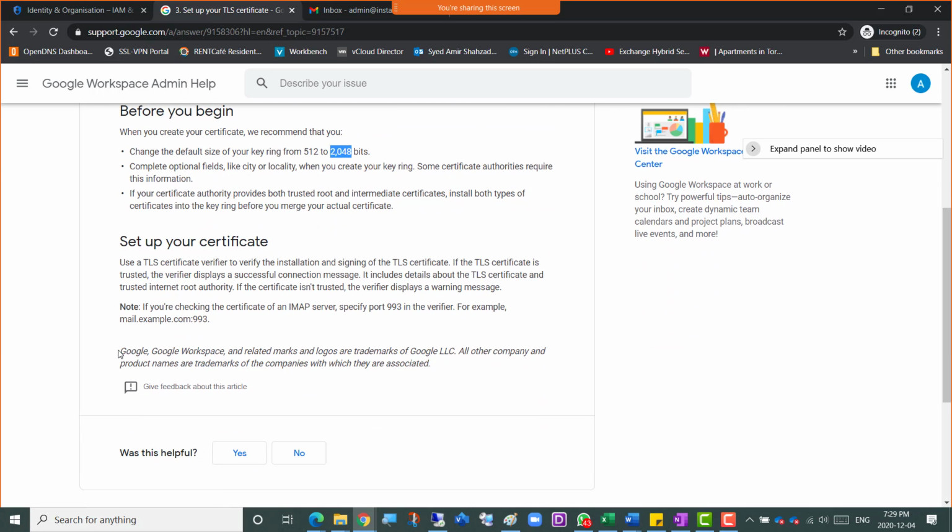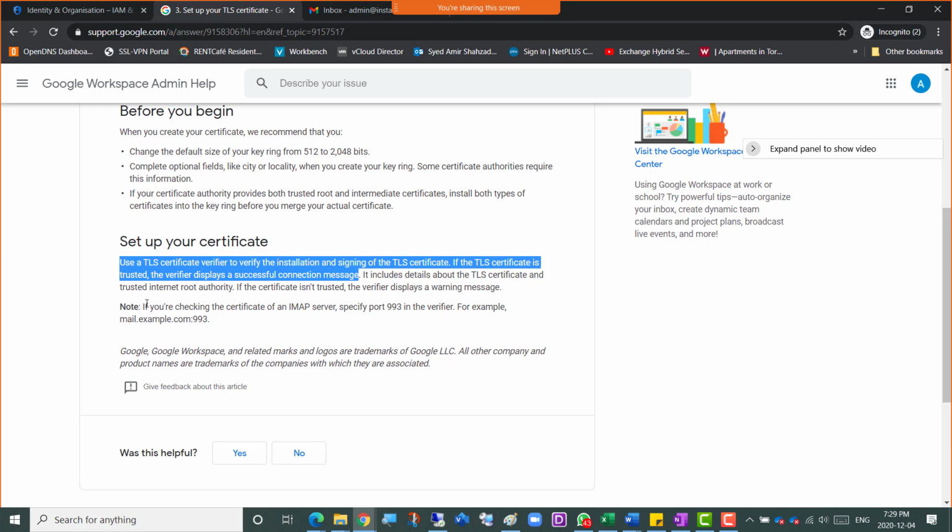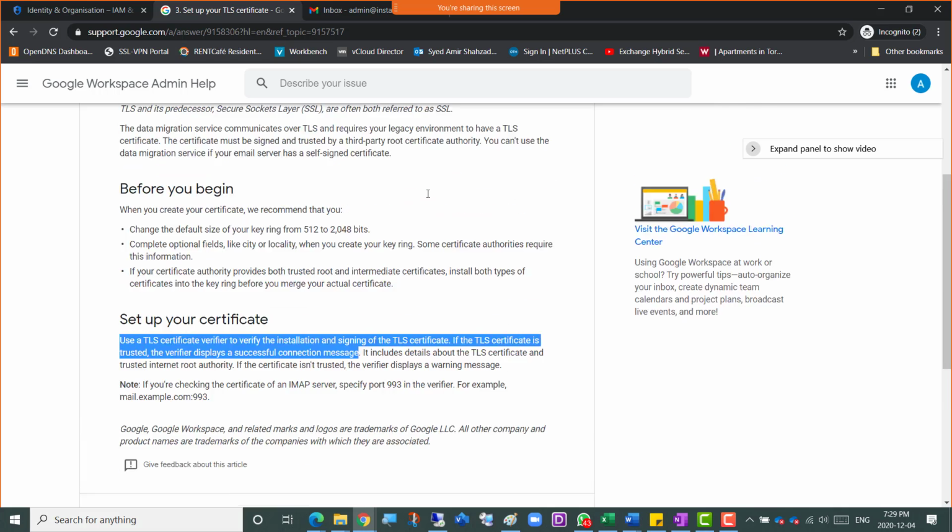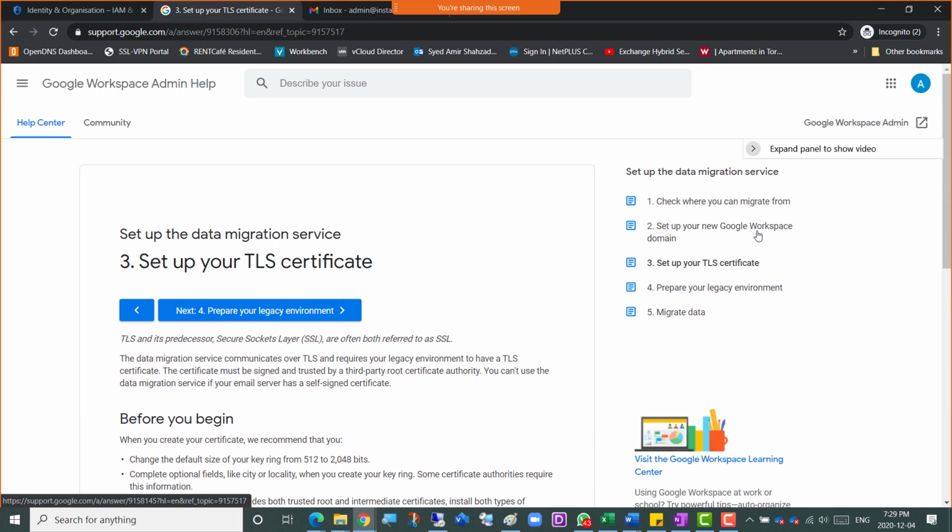Set up your certificate. Use a TLS certificate verifier to verify the installation and signing of the TLS certificate. If the TLS certificate is trusted, the verifier displays a successful connection message. Well, they're saying that if the certificate is trusted, then they will verify when they are trying to connect with each other, and then say that it's okay. Now I think that Google Workspace and Office 365 already have a collaboration contract with each other. So they are telling us this step, but I was able to do it without that.